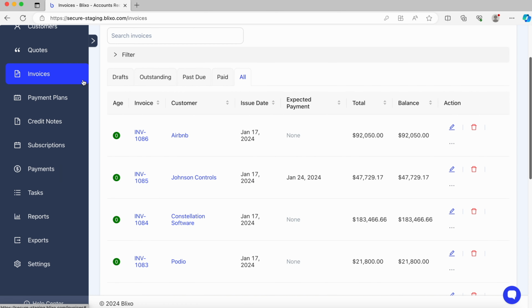Locate the invoice to which you wish to add a payment plan. It can be in any status, including draft, outstanding, past due, or overdue. For this demonstration, I'll use an invoice from the Outstanding section as an example.